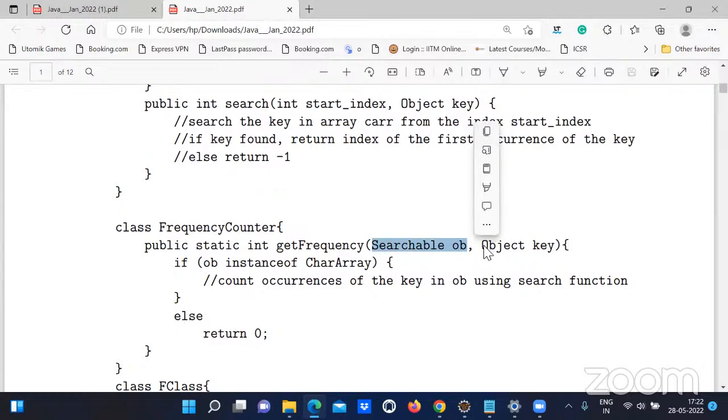Second one is the key. Here some template code is given. What is the template code here? If ob is an instance of character array, then count the occurrences of the key in ob using the search function. This is the code you need to write here.